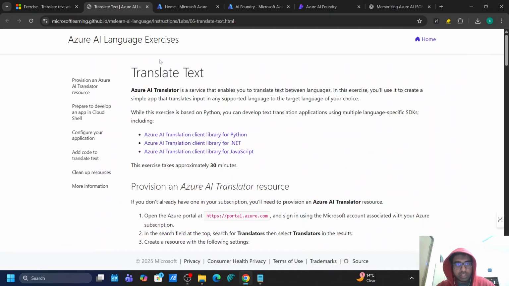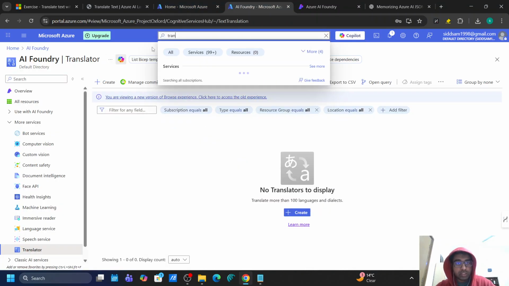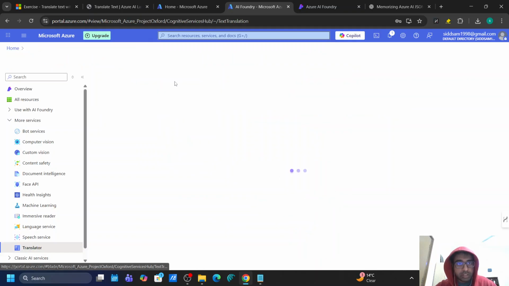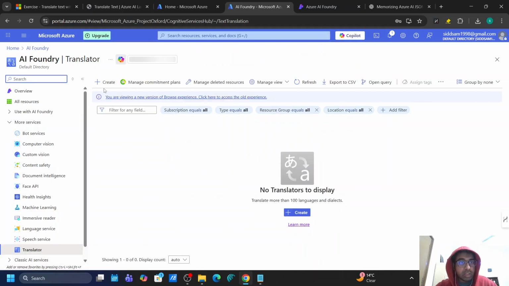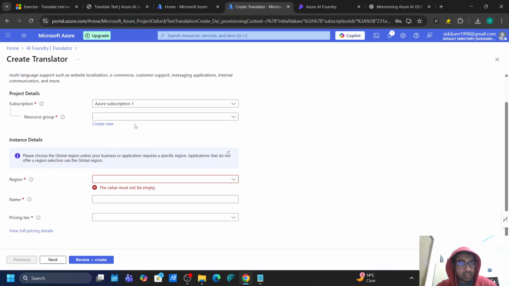Friends, so let's start with our translate text. For that, first we have to go to our Azure portal and we have to go to translator, right? So translators, right? And then we have to create a translator. So first of all, we would select the subscription.